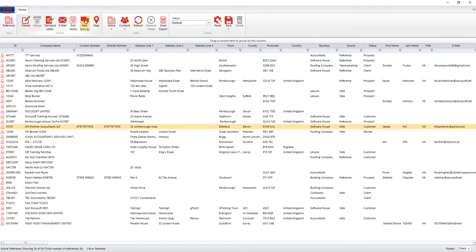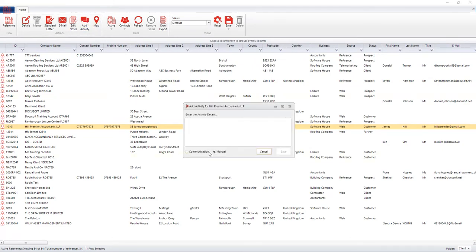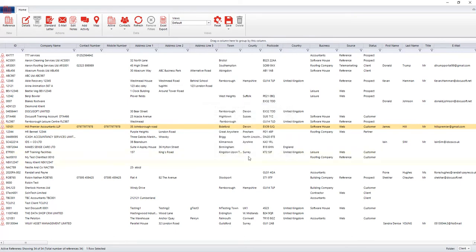Also, we've got add activity. So you can create a communication or a mail. So you could say call made to client and write something about that call and maybe give it a date, but it doesn't matter because it's going to be date stamped anyway. You click save and that will add an activity to the system.